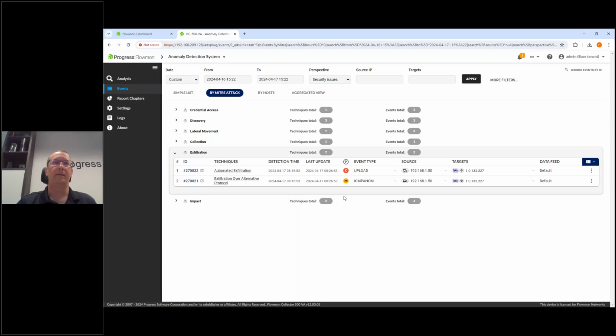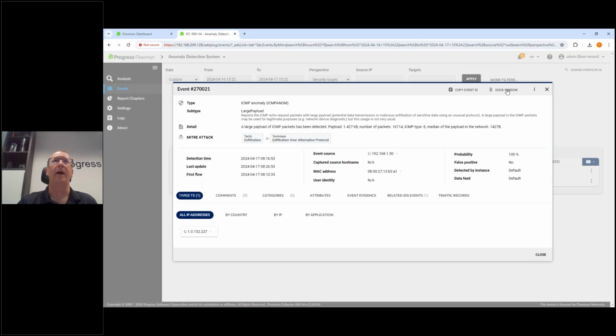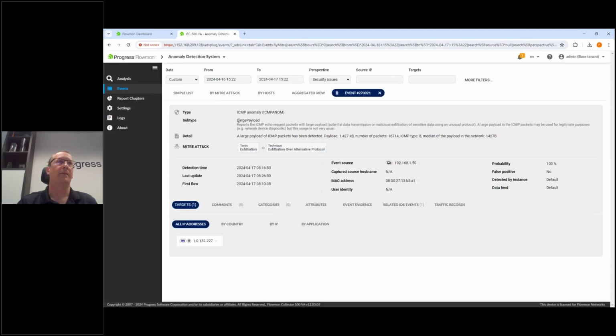Let's take a look at this anomaly in the ICMP traffic, which is classified as exfiltration over an alternative protocol. When I open event details, I can understand that it has been detected because of a large payload included in the ICMP traffic, which is really not expected. And again, here you have some summary. So 16,000 ICMP packets that are full of data in a short period of time. It's obviously suspicious. And we can take a look at so-called event evidence.